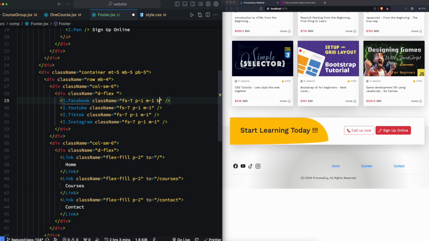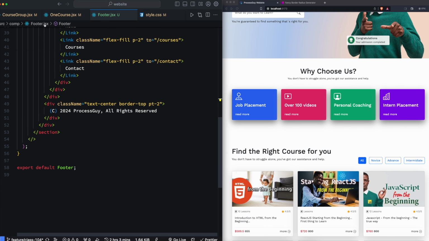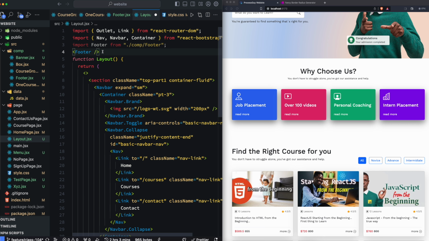At this point, I decided that each of these websites are supposed to have their own color. Each of these social media handles are supposed to have their own color. I can't just use one color for all of them. So I gave them their color. And I think finally we are done with the footer.